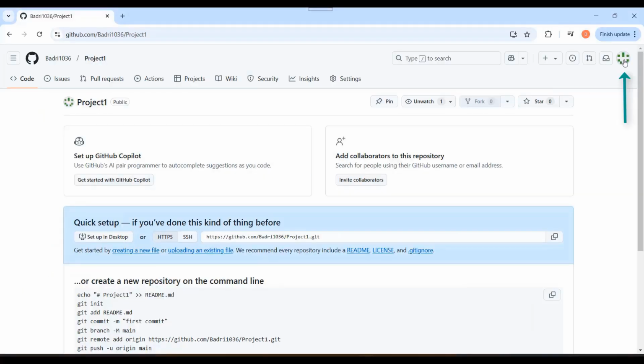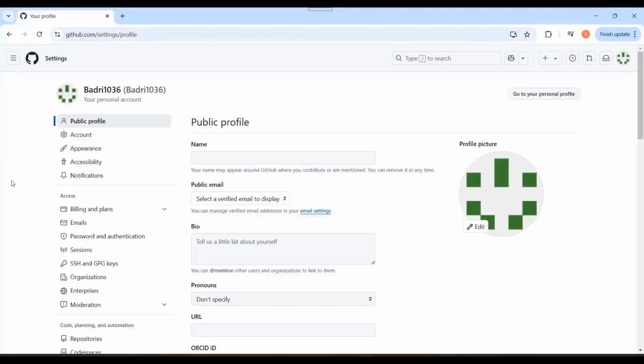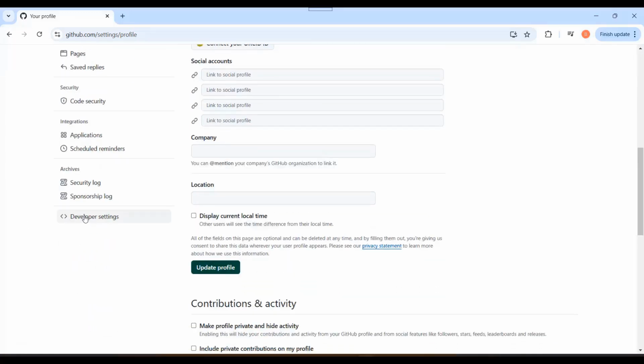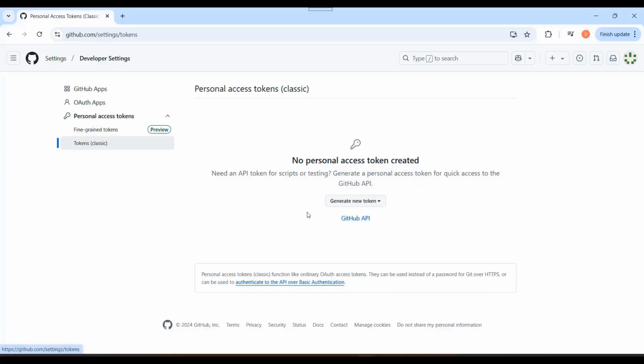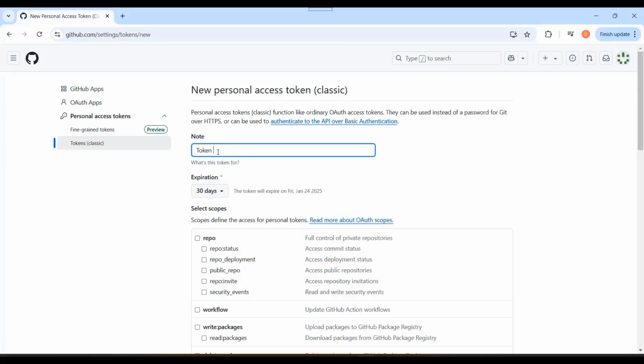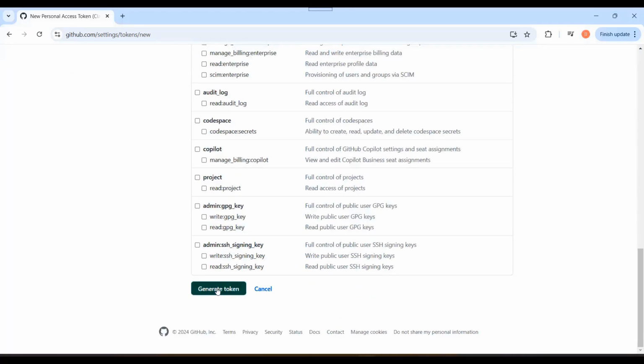Click this icon. Over here, go to settings, go to developer settings, click this arrow and click token classic. Click generate new token, click generate new token classic. You can enter a note over here and you can select for how many days you want this token to be active, and click this one, repo. Okay, and click generate token.